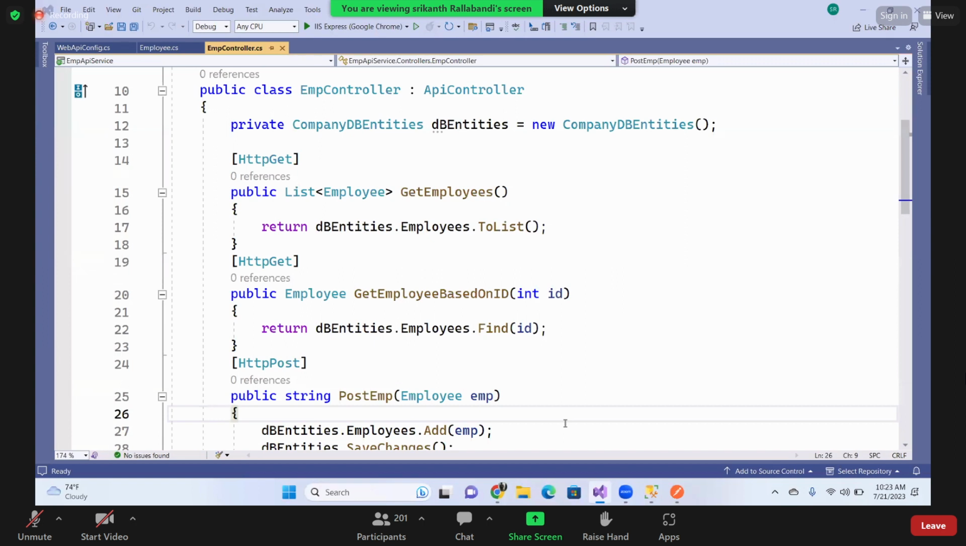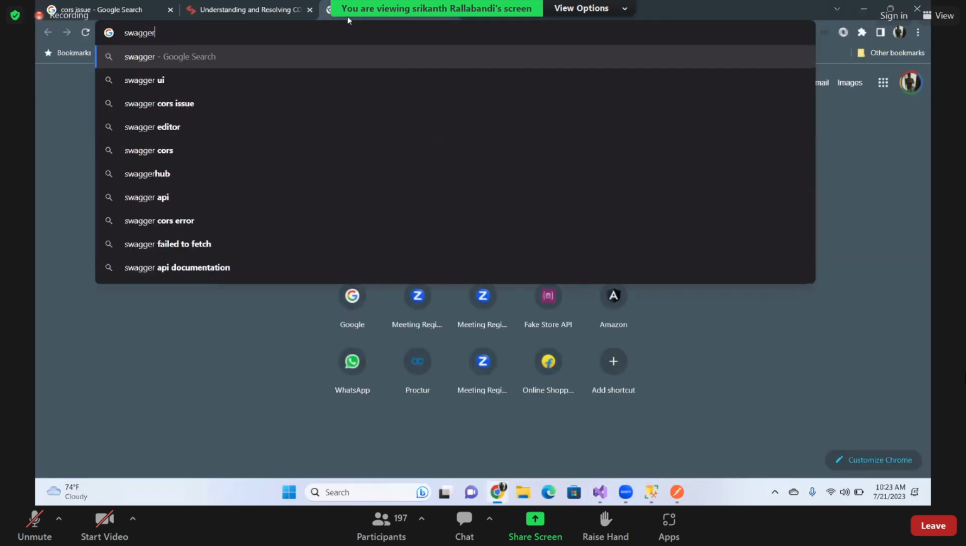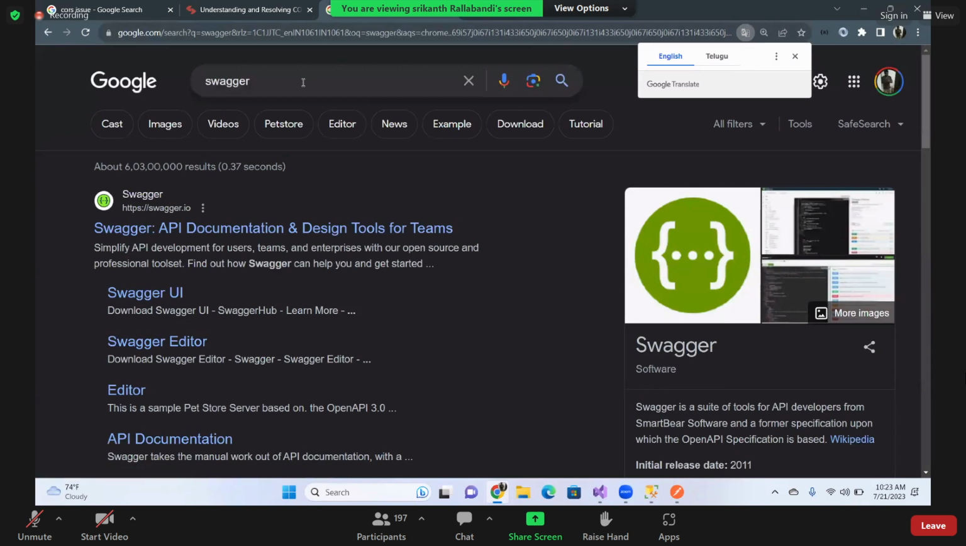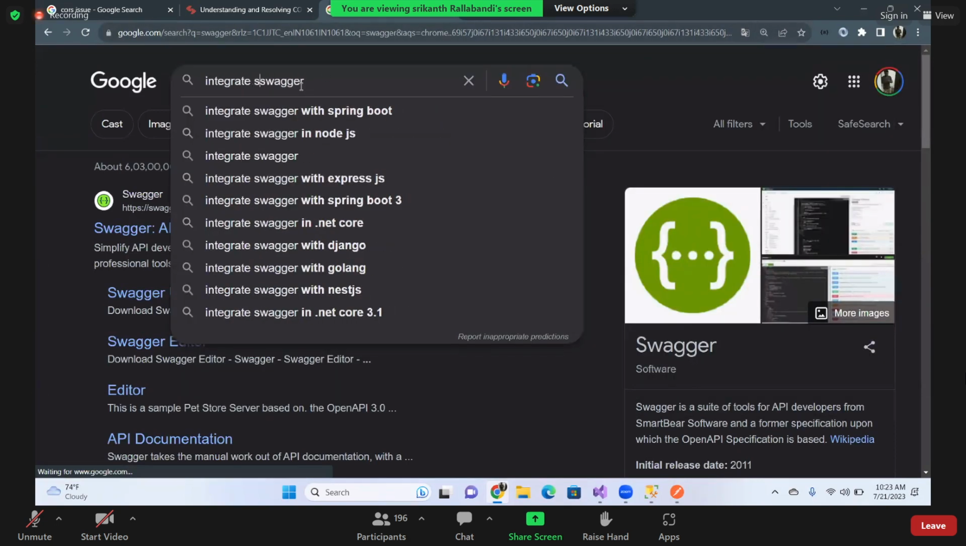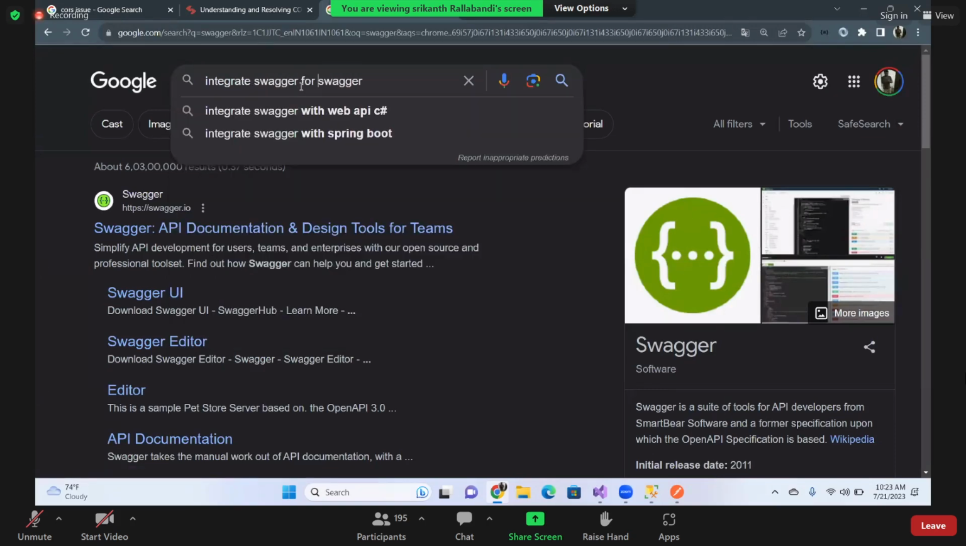Can we send put or delete requests from the browser URL without Postman? How can you do that, Raju? That is not possible, but there is a mechanism, which is what we call Swagger. Swagger is available. Integrate Swagger for the web API.